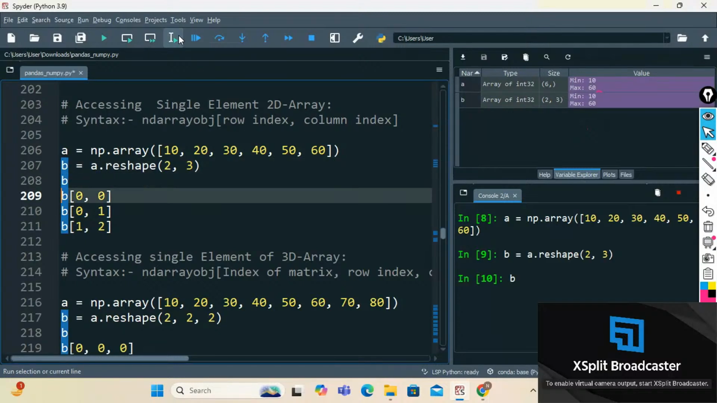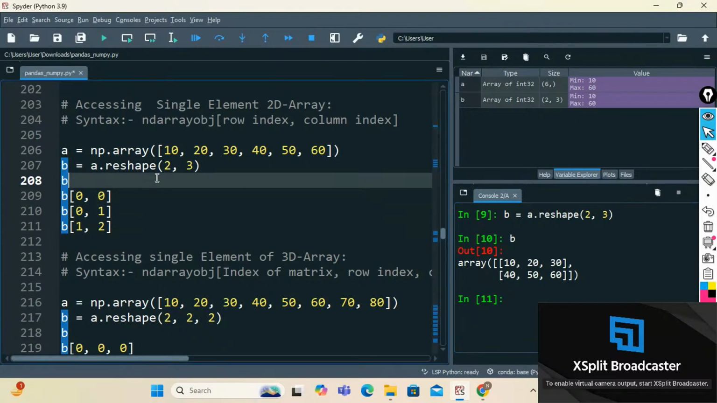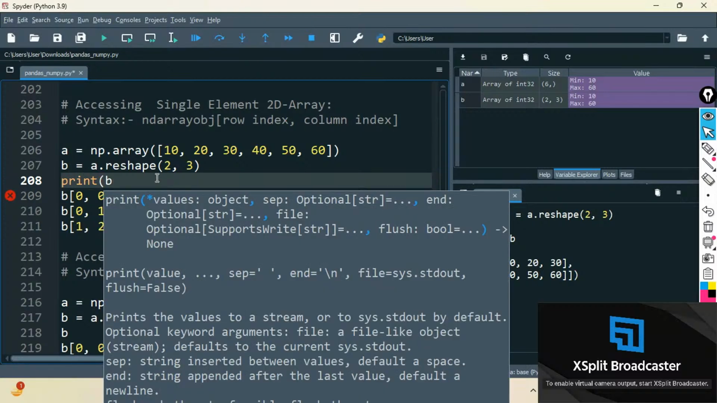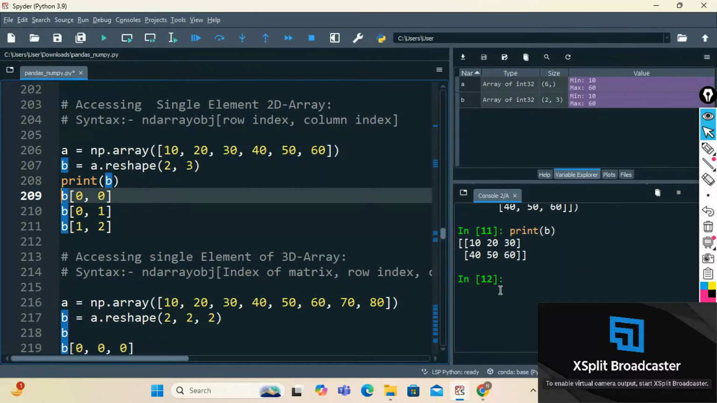Reshape is done and B is this one. Don't assume, Akhil, why it is again showing a comma over here. Okay, it's not showing a comma. Actually, if you print it, you'll get the right array. Use the print function to understand the array properly. Now it will make sense. See, this is the array that we are actually working on, the two-dimensional array. 2 rows, 3 columns. As we discussed, array elements will be space separated, whereas list elements will be comma separated.